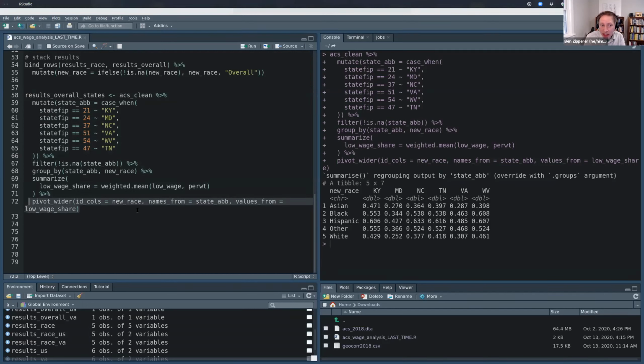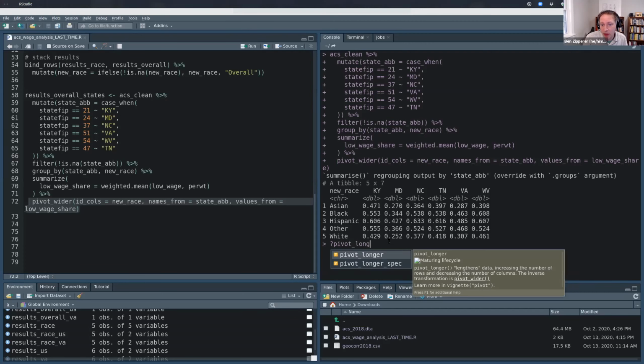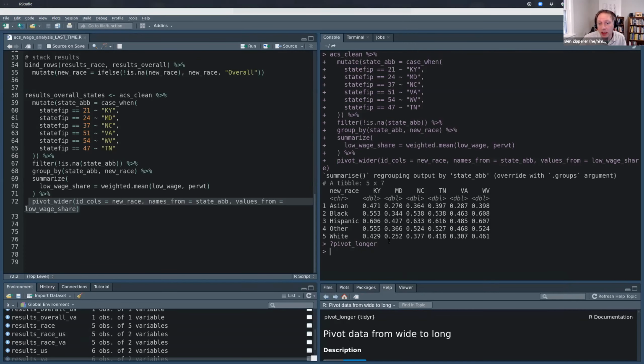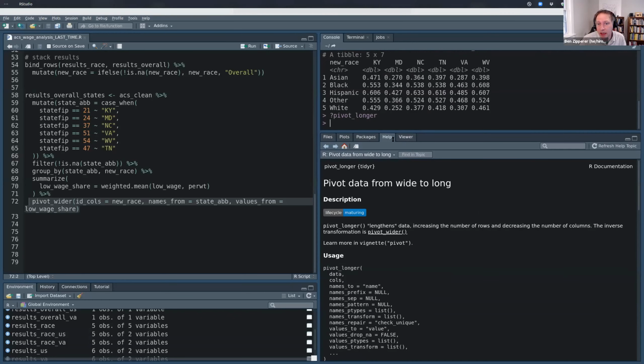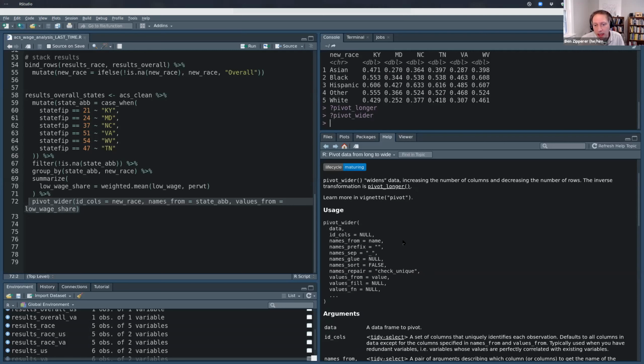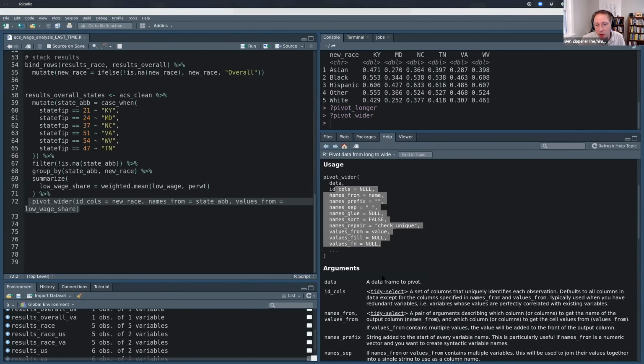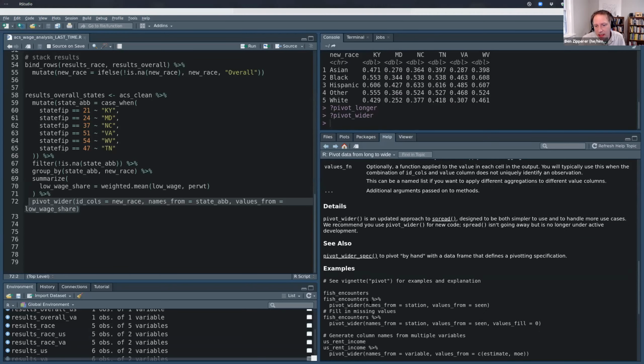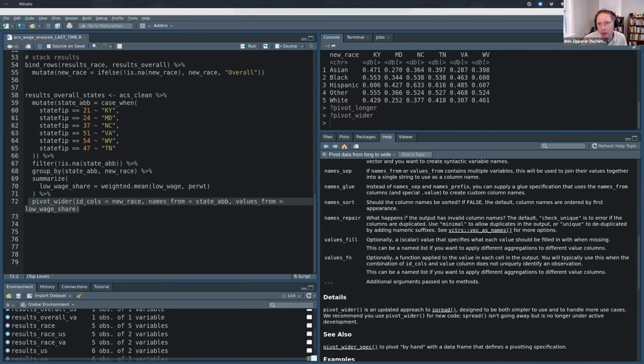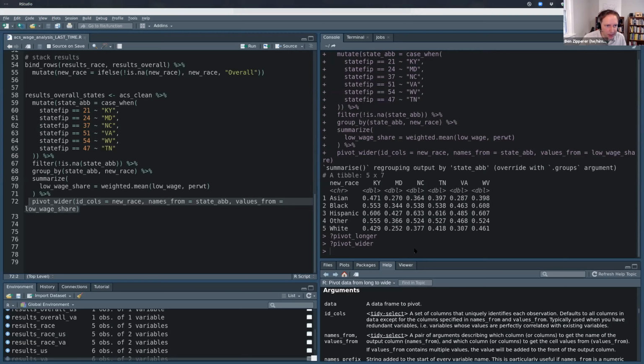The opposite of pivot wider is pivot longer. These are complicated functions, but they're very useful for regrouping output. You can look at the help manuals by typing question mark, pivot longer, or pivot wider. We used pivot wider because we were going from long to wide, and the help shows you all the different arguments that you need to include, and gives us a variety of examples. So that's what's called a reshaping function.